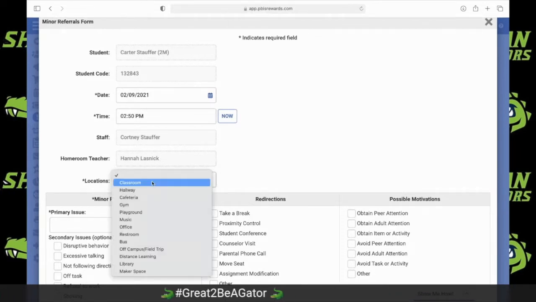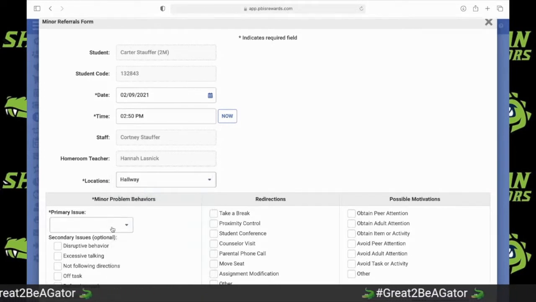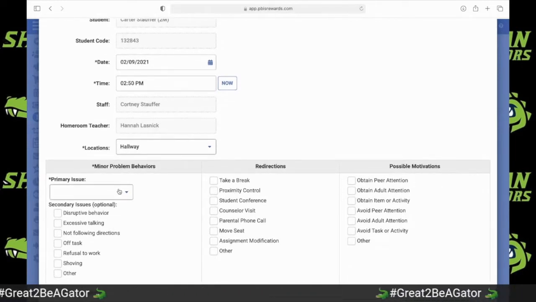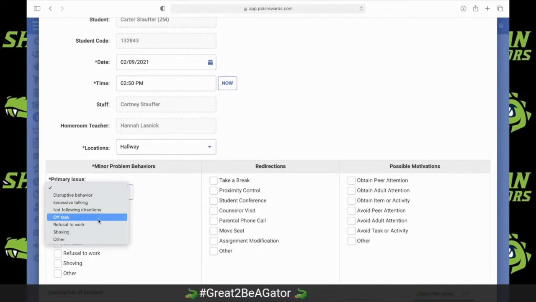Then you have the drop-down box that you get to choose the location. You just choose where that is. We're going to say the hallway for just our intents and purposes. Now, in the minor problem behaviors, you have to choose a primary through the drop-down box. We're just going to say he was off task.